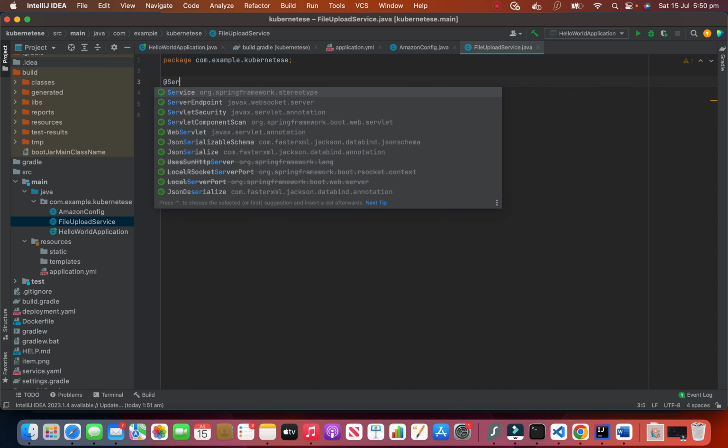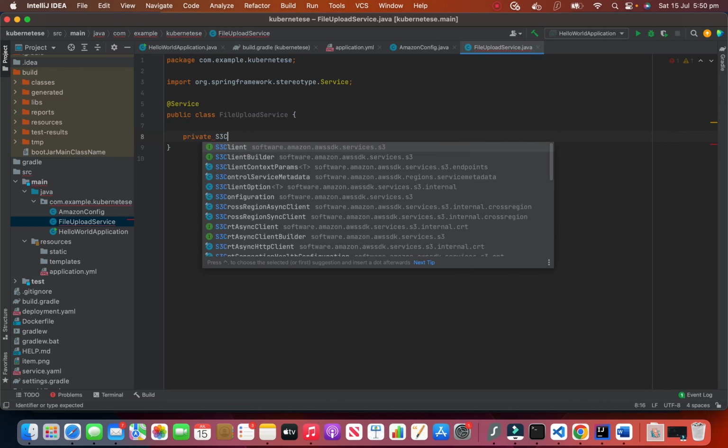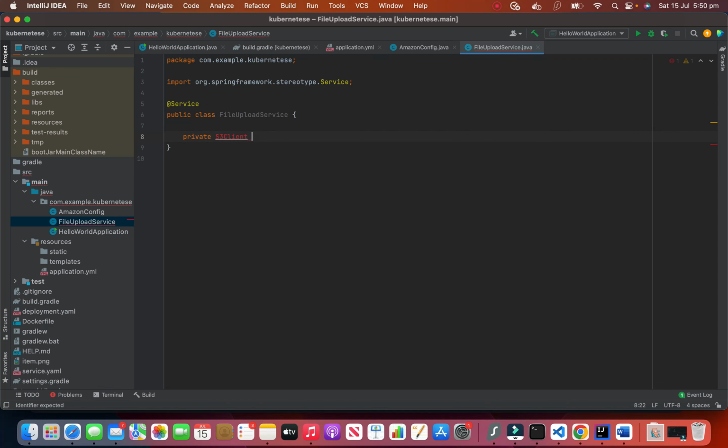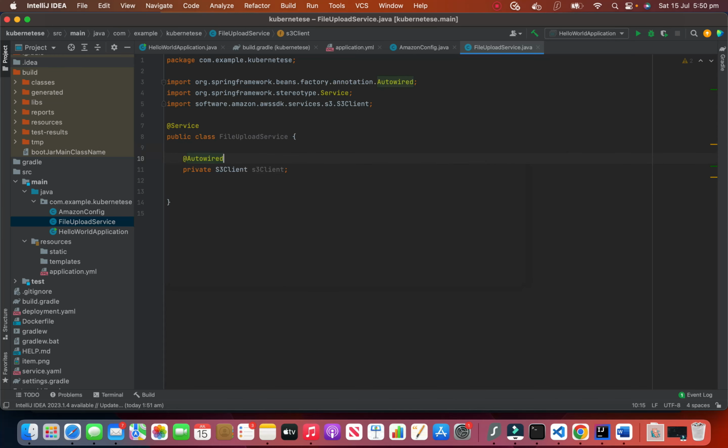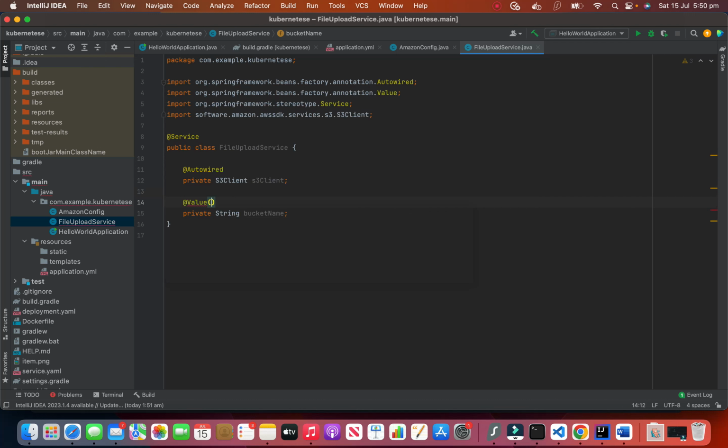Here we annotate it with service. Private S3 client, S3 client, and this is auto-wired. Private string. We need the bucket name here, and we get it from our configuration file. So value, AWS dot bucket name.